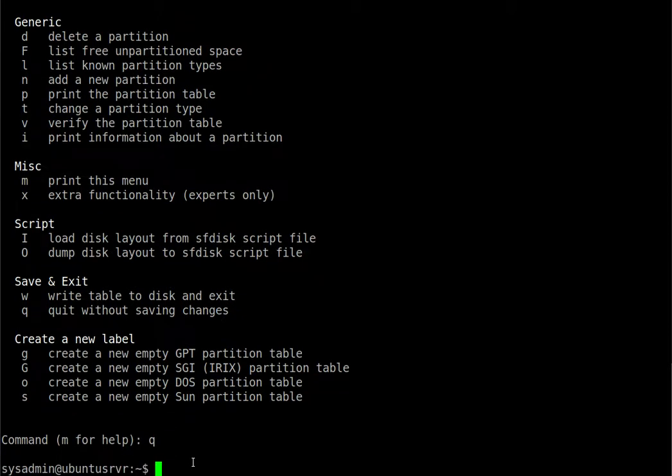So what I'll do now is I will shut the server down and add a physical disk into the server, and then I will use the utility to go over the steps of creating a partition and then creating a file system on the partition and then mounting that partition to a mount point.